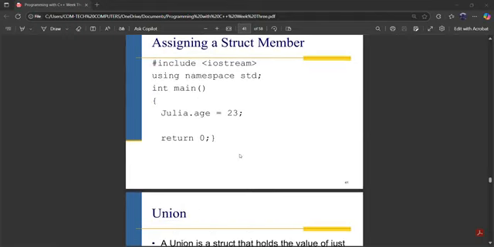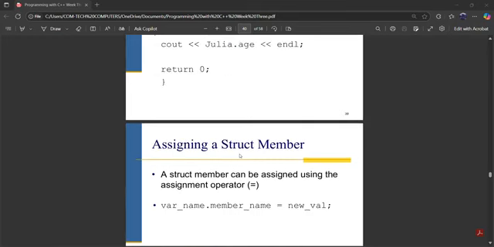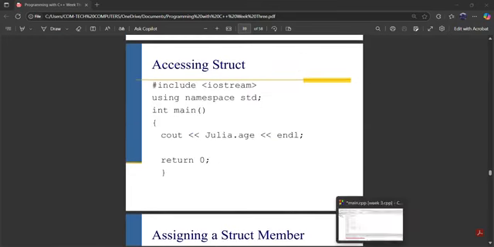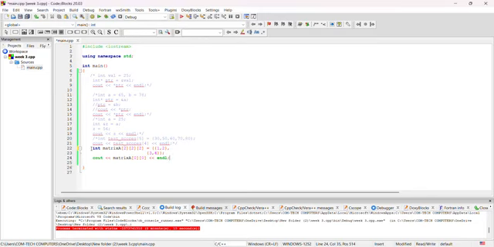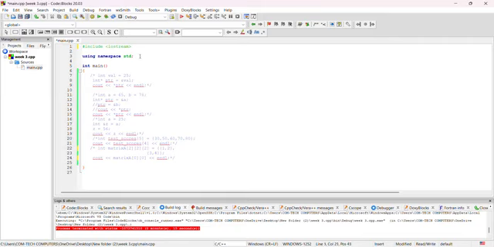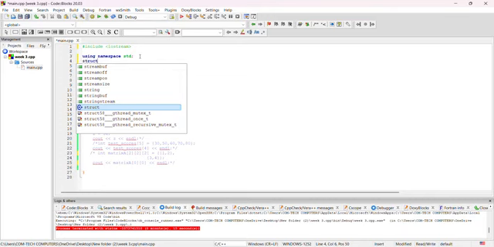Let me see if there's a clearer example over here. Okay, there isn't a very clear example. Okay, let me just demonstrate it. So we are going to create a struct. Let me comment all this. Mind you, the struct is actually created in the global scope. So let's do that.